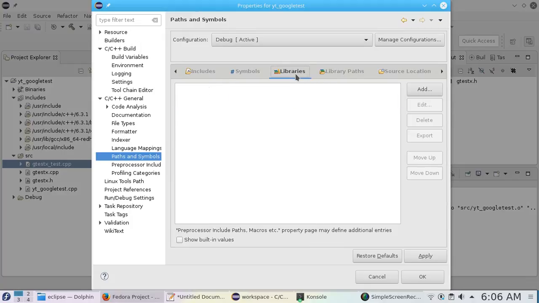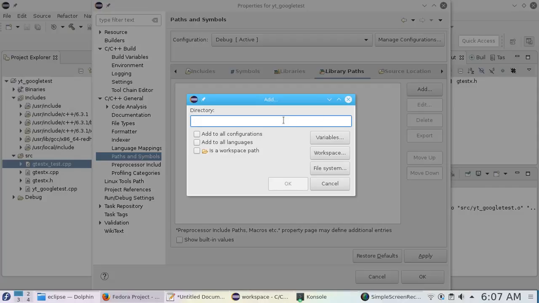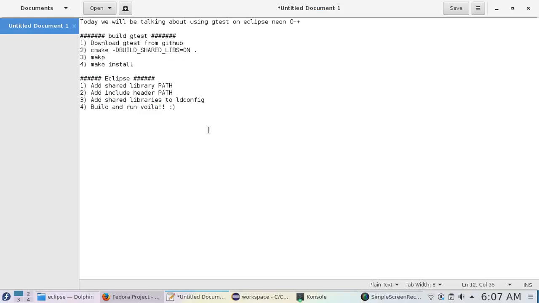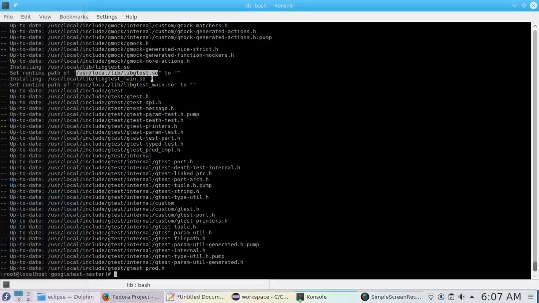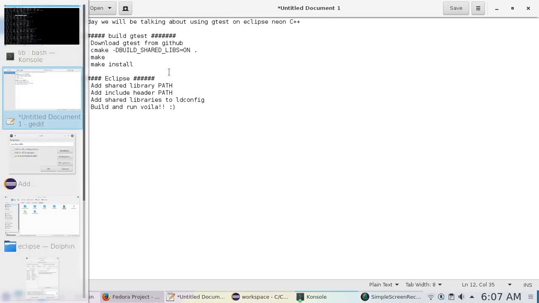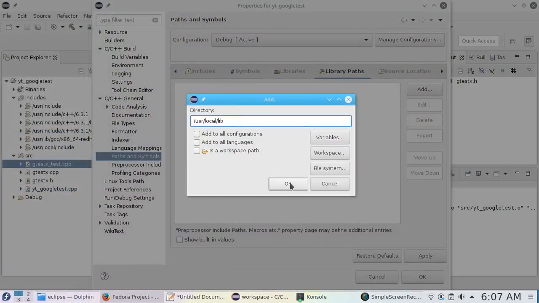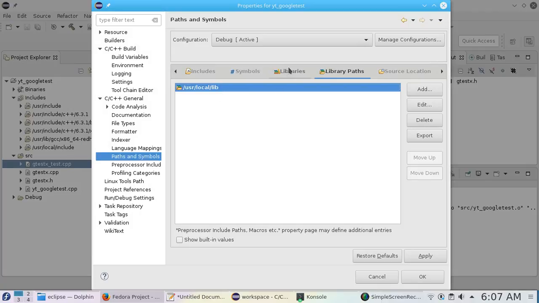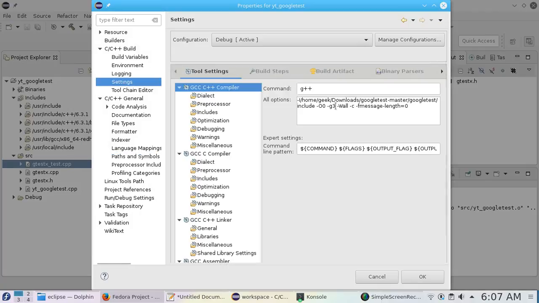We have all the header files now. We have the libraries here. The library path has to be /usr/local/lib. So where did we get this from? We got this from here. This is where libgtest is stored. Now we'll say OK, and we have the library path, and we need to add the libraries.